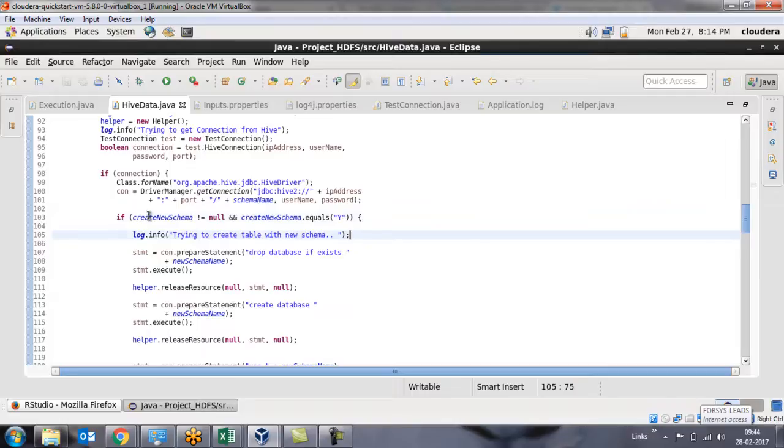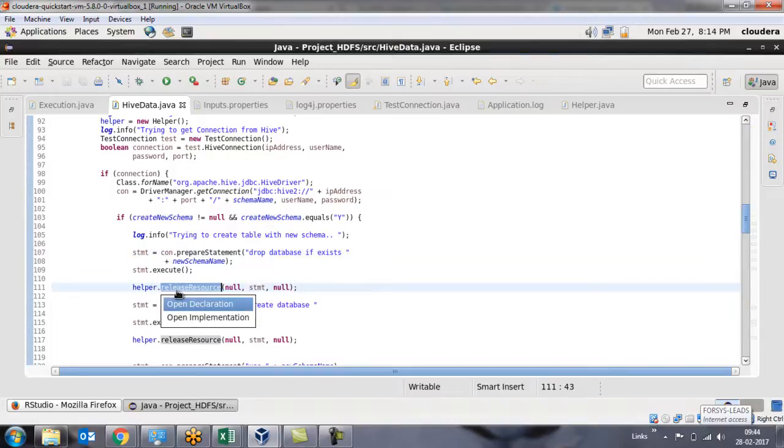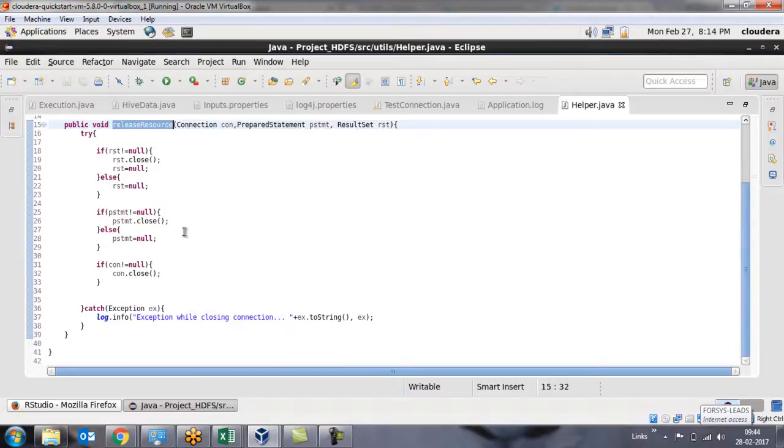Suppose I want to create a new schema, then I will get some conditions here. Based on that, if that particular schema already exists in the database in Hive, I'm going to drop it, and helper.releaseResources. What is release resources? Just Control plus click on it. Here, actually, for every database connection we need to close it from time to time, right? I used to close this.